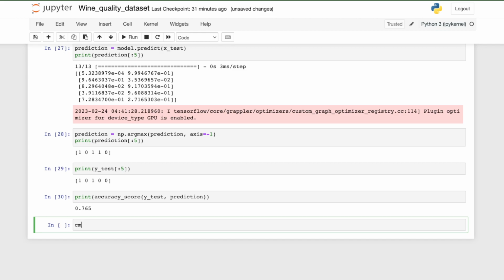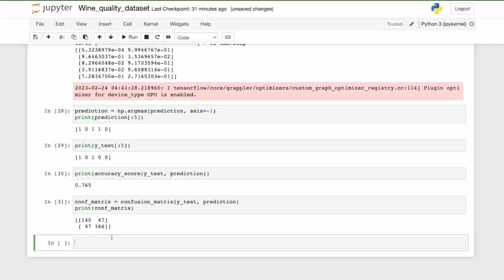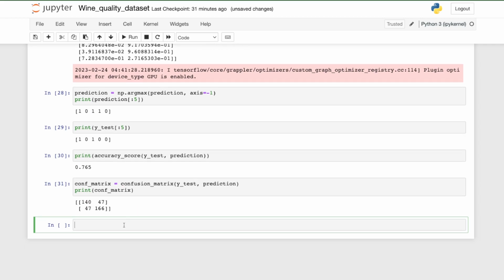Okay, so let's plot the confusion matrix. Confusion matrix equals confusion_matrix of y test and predictions. Then print the confusion matrix. All right, so our confusion matrix is ready to roll.